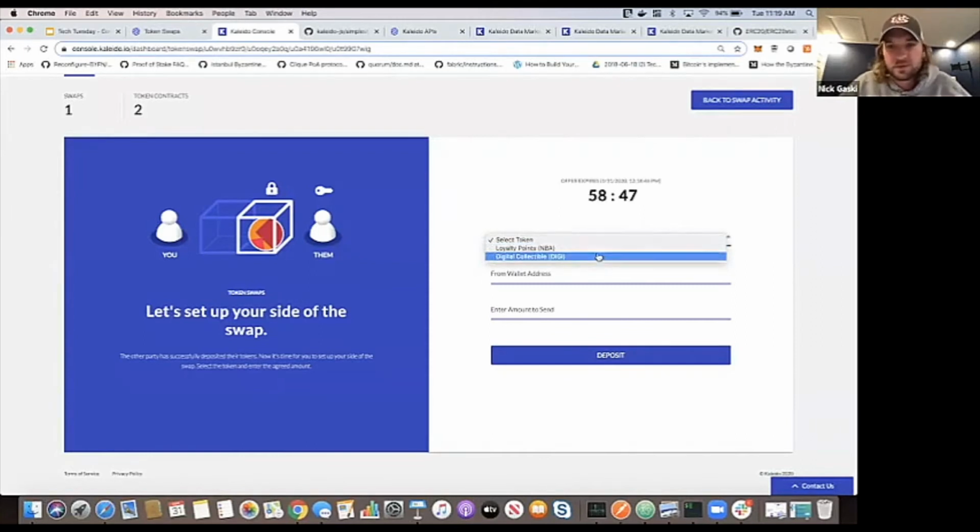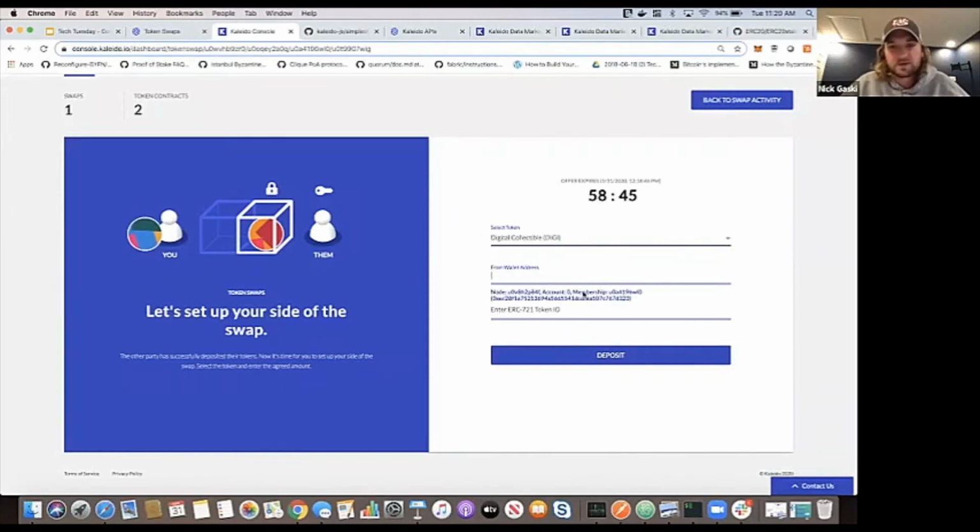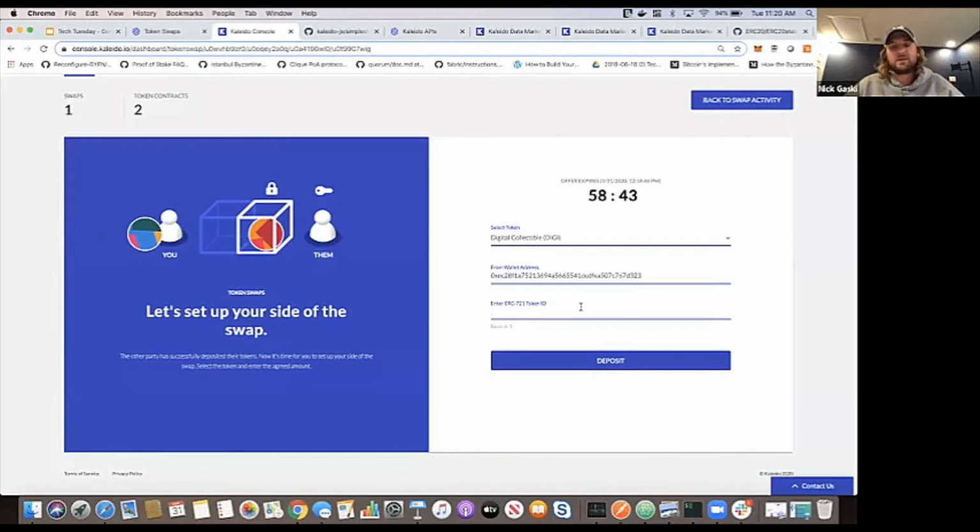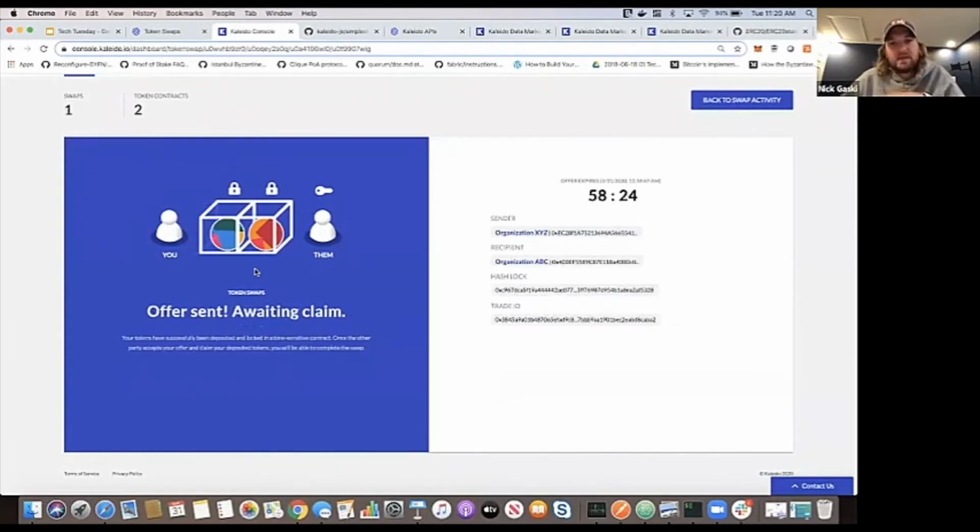Okay, so we're going to choose the wallet address that owns it, and then we need to put in the correct index here. If I put in 0, it's not going to own that. If I put in 2, it's not going to own that. We own the first index in this 721 smart contract. So we'll deposit that. And now both of the assets are locked inside.